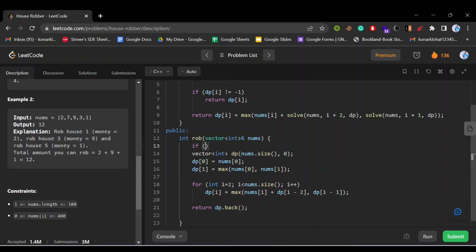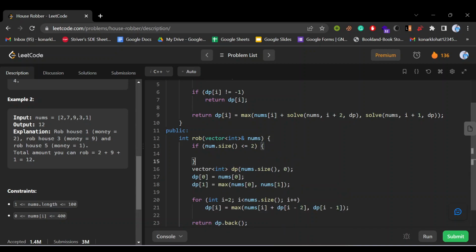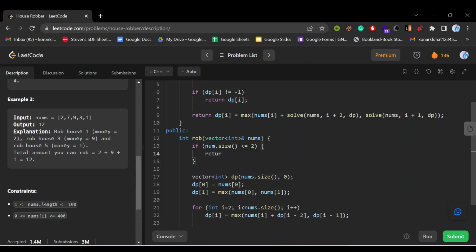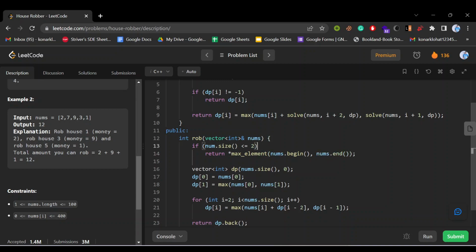And I will say if nums.size() is less than or equal to 2, sorry, less than or equal to 2, in that case I'll be returning the max value out of these two, and that will be equal to max_element of nums.begin() to nums.end(). Now you must be wondering why I've used this max_element.